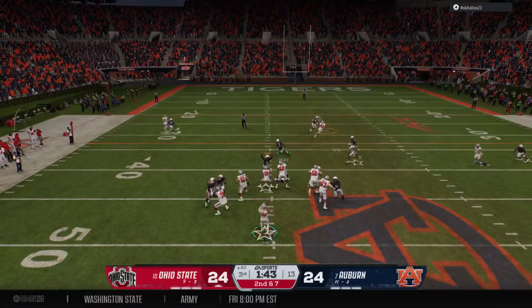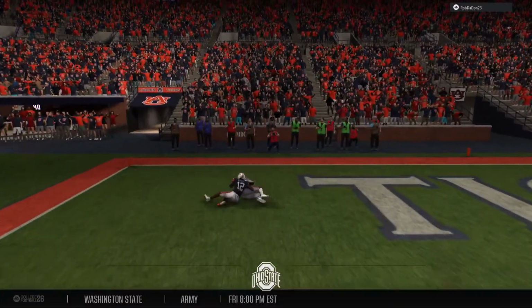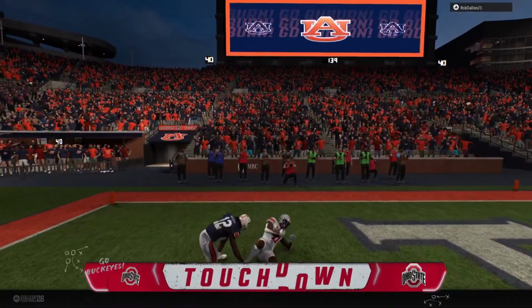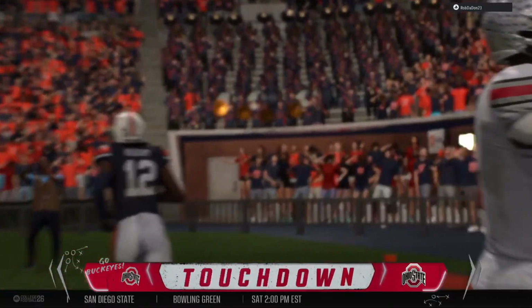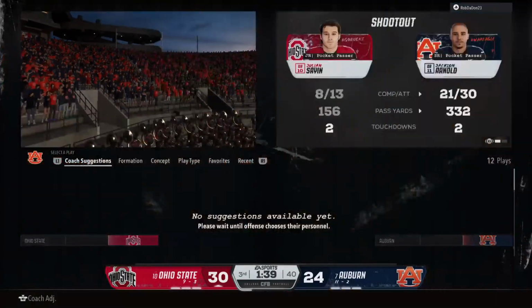Quarterback wants to throw it on second down. Taking a shot deep toward the end zone. And it's caught. Touchdown, Buckeyes. Well, that's a thing of beauty right there. Good job all around. Offensive line gave the quarterback enough time.